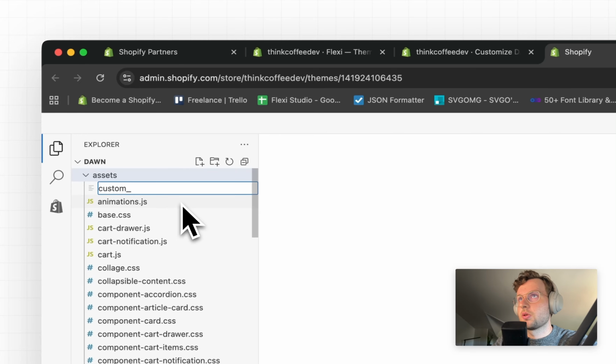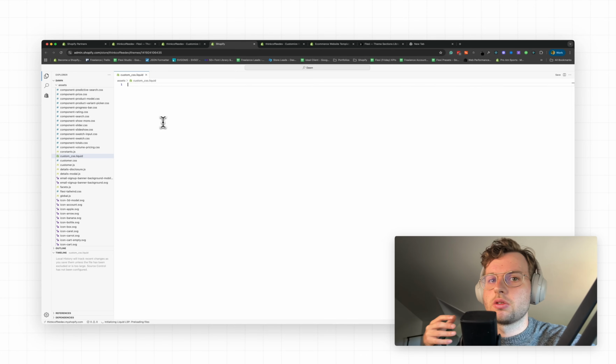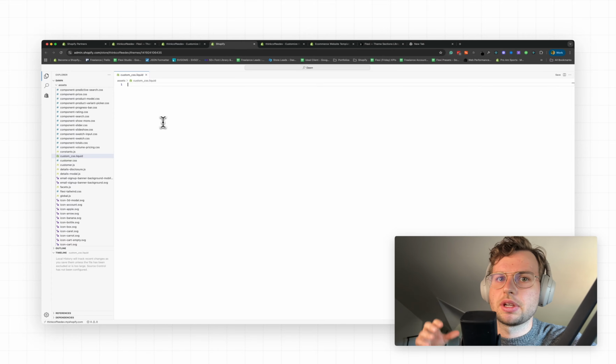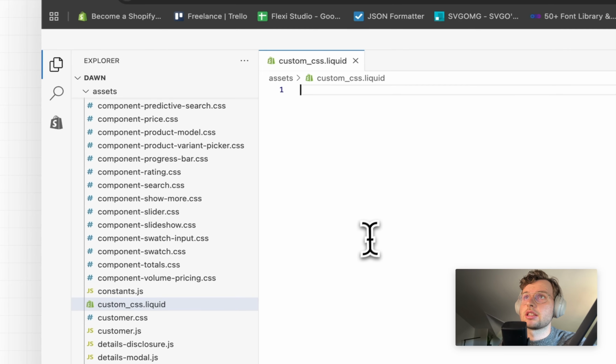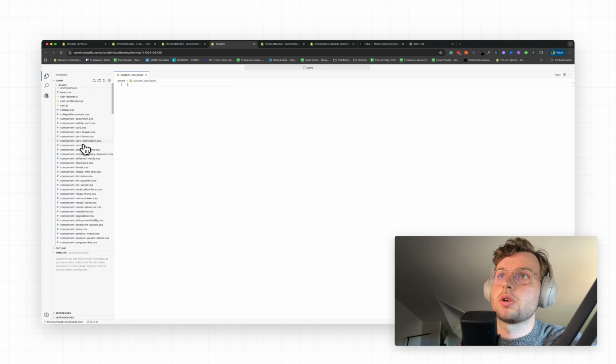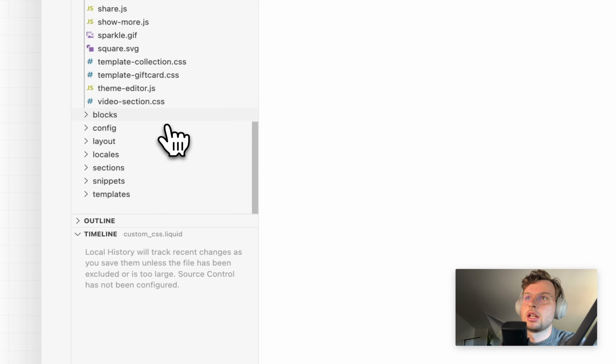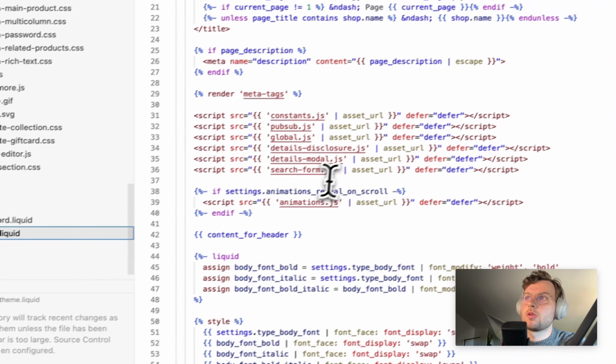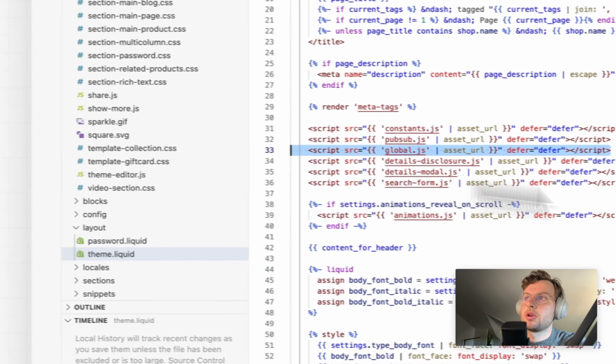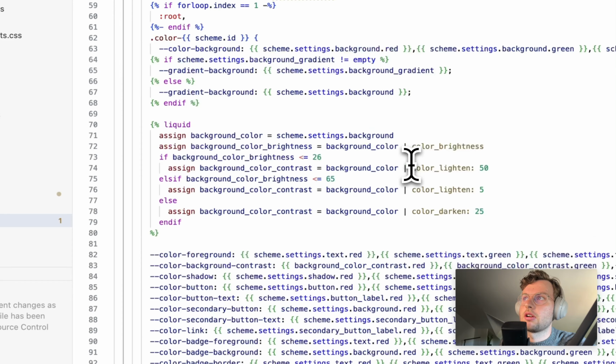custom_css. Then in this video description, I will link some code that you can copy and paste the styles directly into this file. And then what you're going to want to do is find your theme.liquid file. So if we go down here under layout, we'll see theme over here, and you'll notice that we have a bunch of global styles that are added.